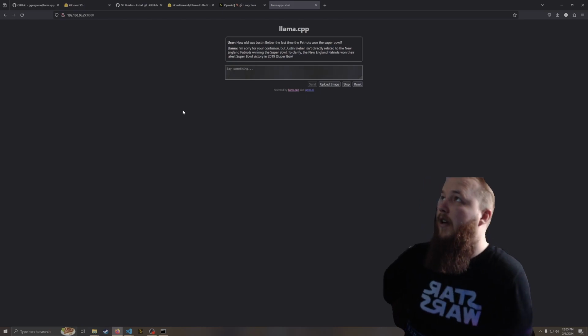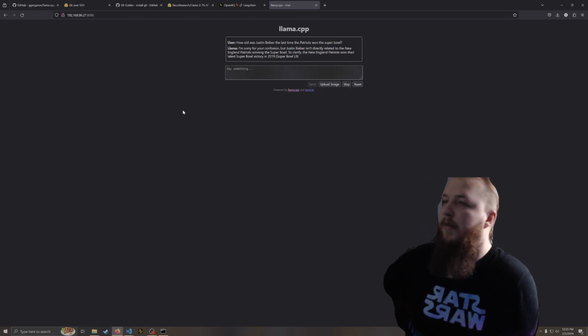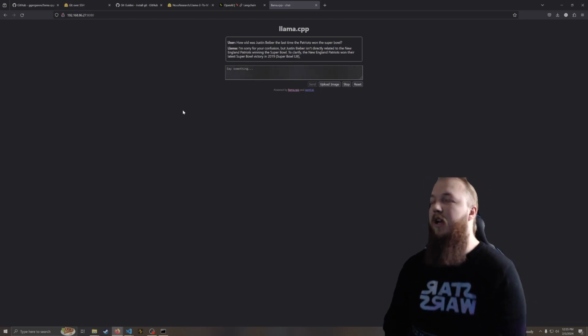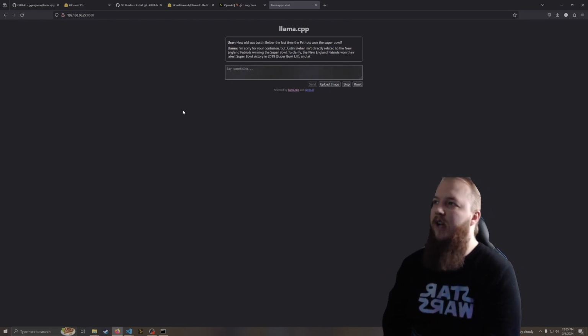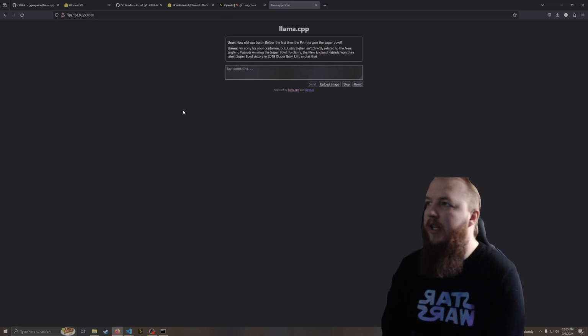But yeah, this is how it works. It's super easy to set up. This is the base of it. And you can set it up to be way better, way more comprehensive, and obviously way faster. You don't need to go this slowly. You don't need to use a Raspberry Pi.